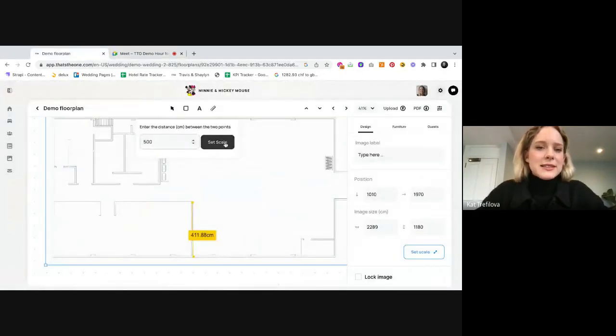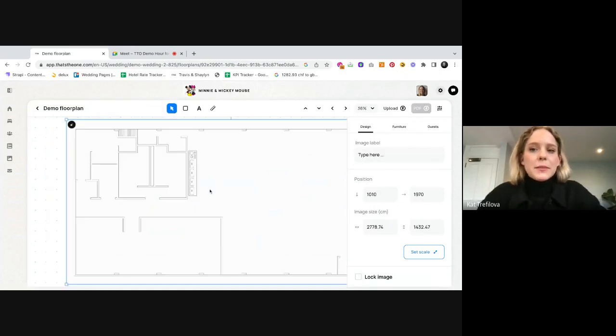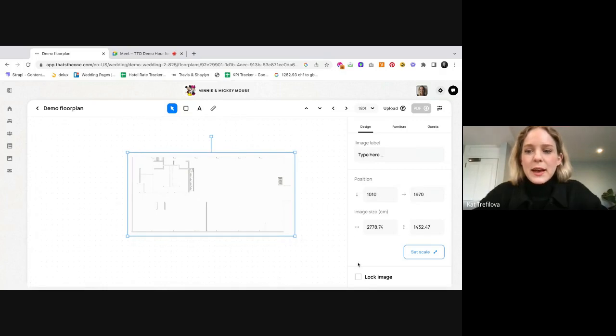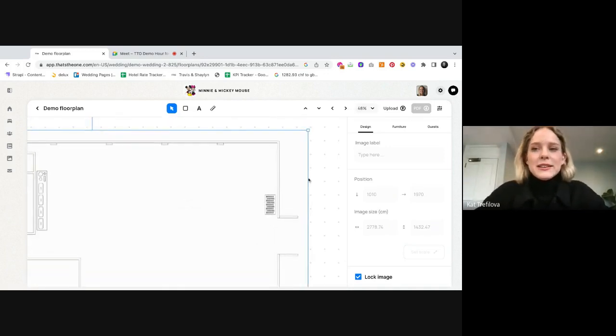And I'm going to hit set scale. So that has now successfully updated my image into the correct proportions. I'm going to lock it as well so that it doesn't move around. So the next thing that I would do as the wedding planner is start to think about how I would like my tables to be arranged.